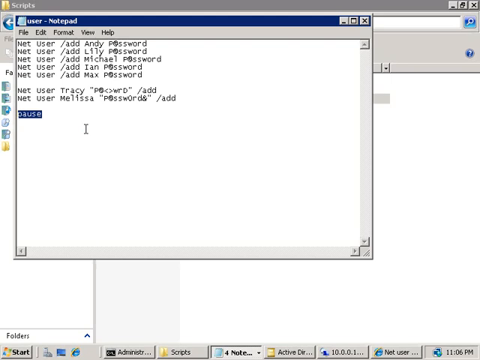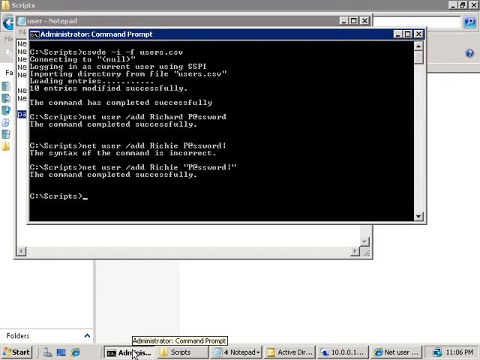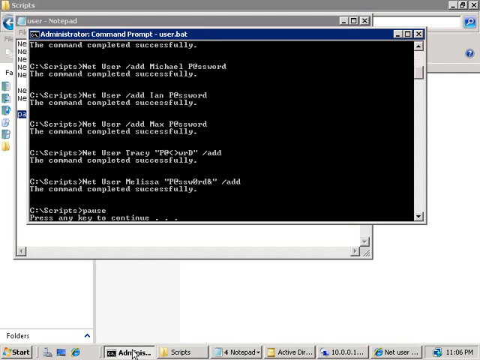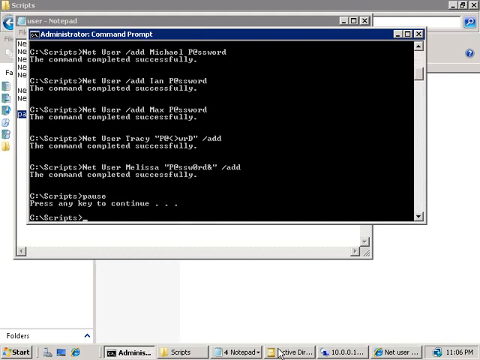Now at the end of the script here we've added a pause statement which will just pause our script at the end, and it's going to display a "press any key to continue" type message, and this just enables us to review the output here to see if there were any errors in our script. So we'll go back to our command prompt and we'll run our script user.bat and we'll hit enter.